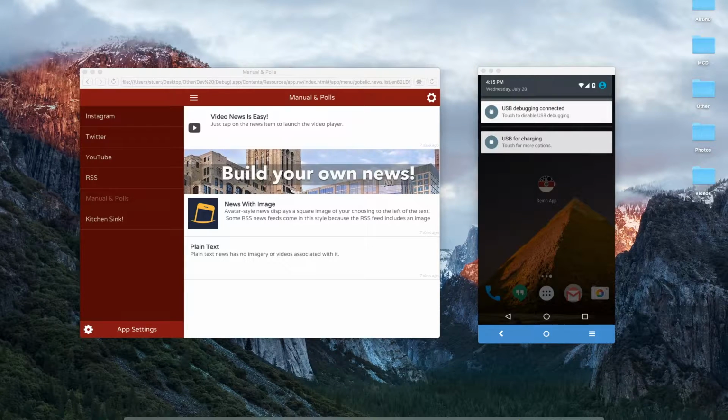Now let's talk about push notifications. News items are used to power push notifications, and you can create them in a few places. First, you can create news on any news tab, and you can send that news as a push. This type of push will reach every app user who has allowed notifications on their device.